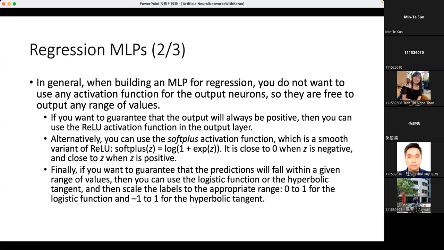That's for the output layer, of course. So when building an MLP for regression, you do not want to use any activation function for the output neuron. In that case, the output can be any value: positive, negative, pretty much anything.